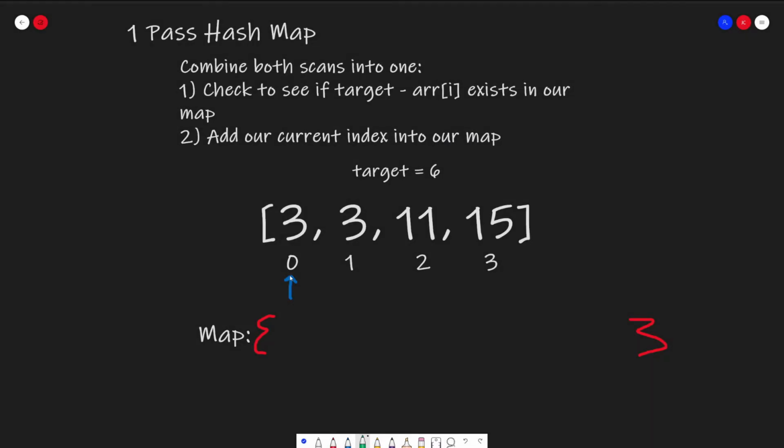There is actually one optimization that we can do to our 2-pass algorithm to make it slightly more efficient. It'll still be an O of n runtime, but it'll be twice as fast. And the idea is that we combine both of our scans into one operation.